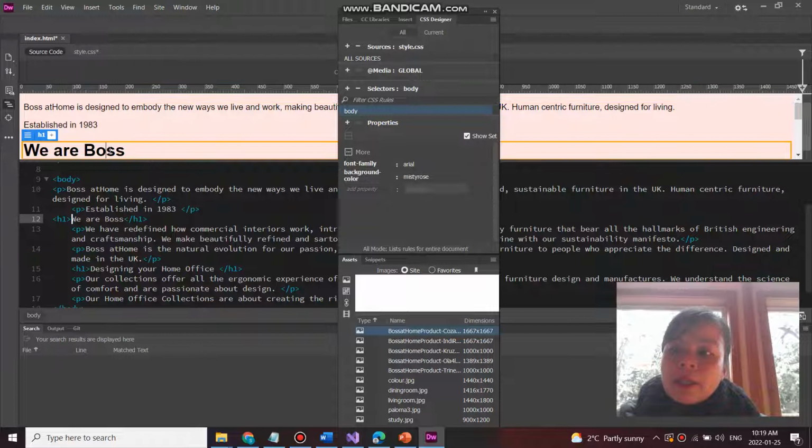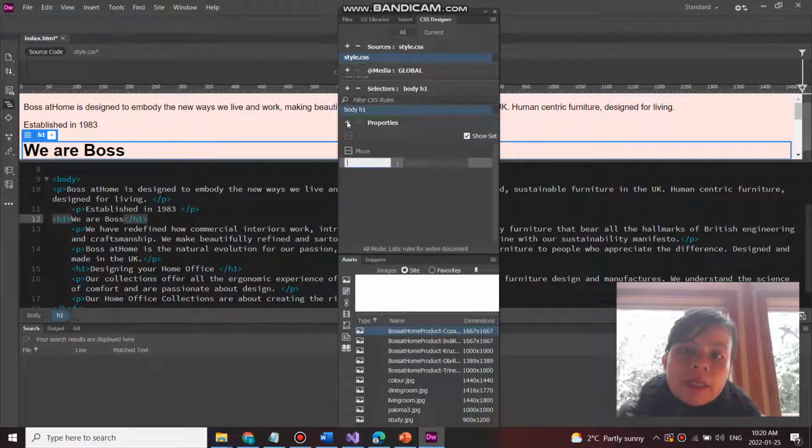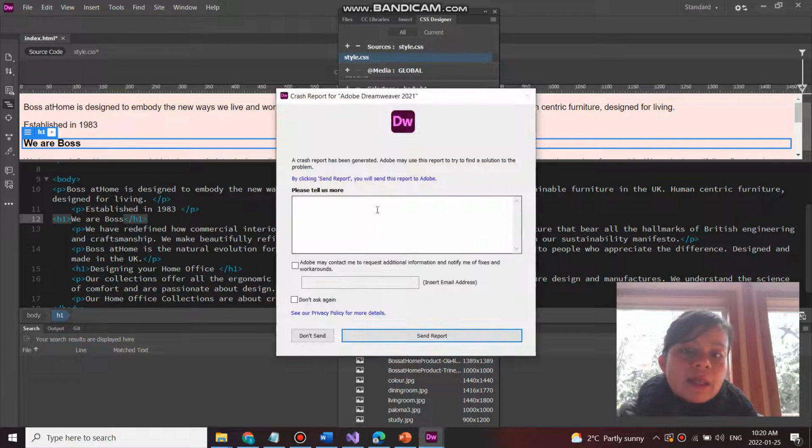Next, you can also click on the H1 here and go add selectors, and you'll see H1. So this applies to only the H1 in body, which is fine. And then I'm going to go to properties for H1. Maybe I'll make the font size a little bit smaller, maybe 18. And you can see it right away. So if you want to change it, you just delete that and then add another one and so on. Oh, my Dreamweaver is crashing, but just in time.